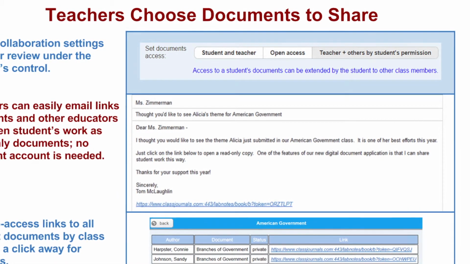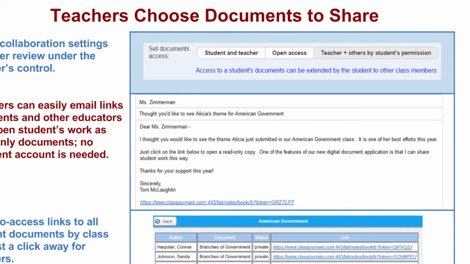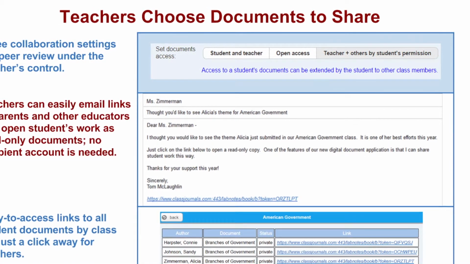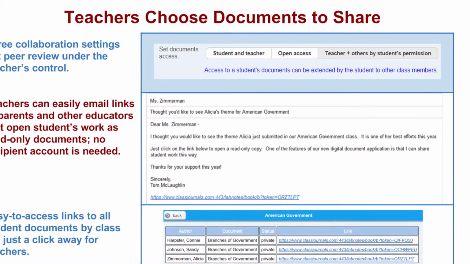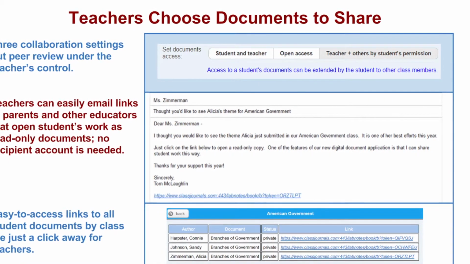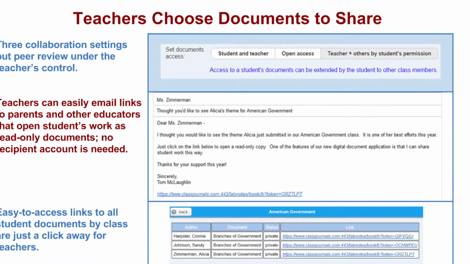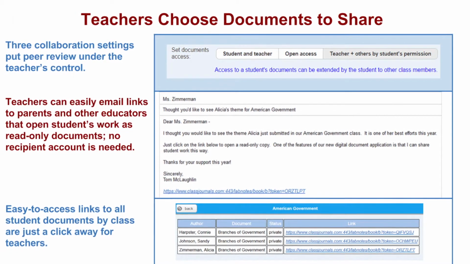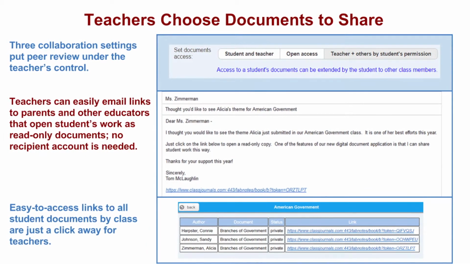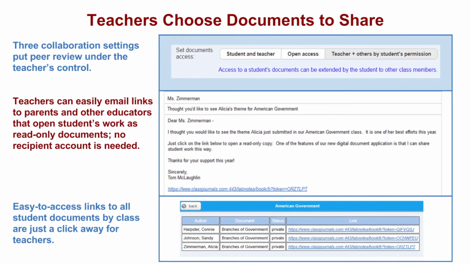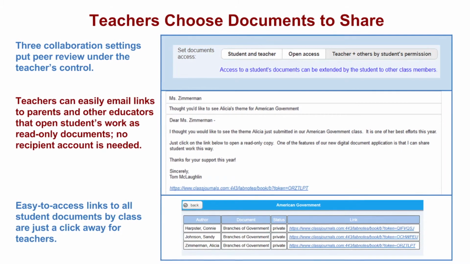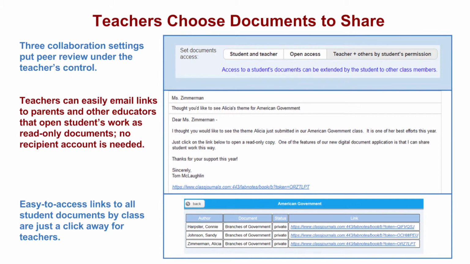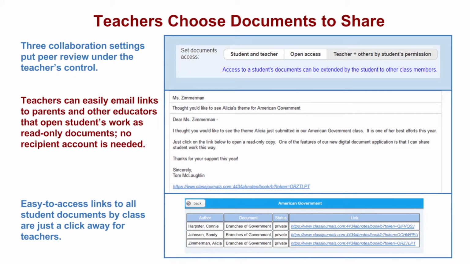The middle portion of this image shows a sample email to a parent containing a link to a student-made document. ClassJournals provides teachers an external link to every document students create and to every assignment students receive. The bottom portion of this image shows a table of such document links. With a document link from this table, a parent or another teacher can open a particular example of student work without having an account in the ClassJournals system. They can review the student work as a read-only document, but not change it.